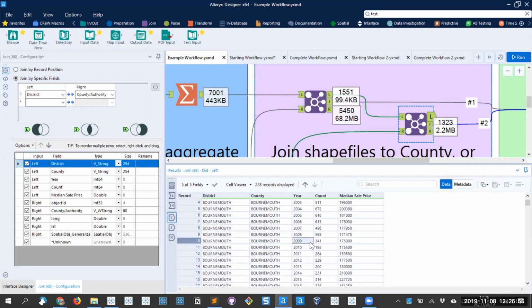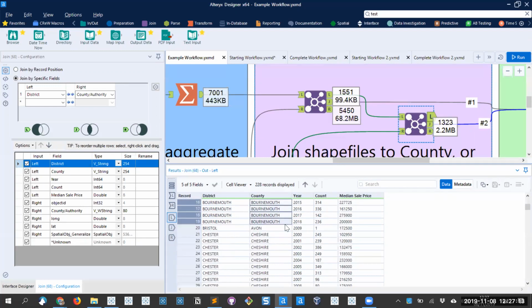So rather than saying Bournemouth 2000 to 2001, 2002, 2003 are all missing, I want to be able to aggregate this up and say Bournemouth 2000 to 2018 is missing and have that as a single message. And then Avon have one message, and then say Cheshire, I'm going to want that all as one message as well.